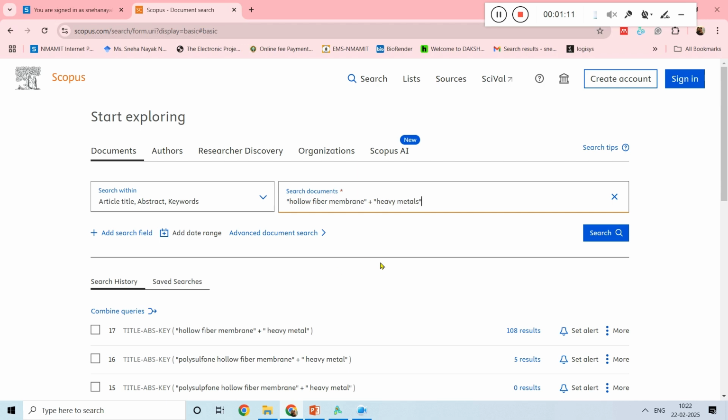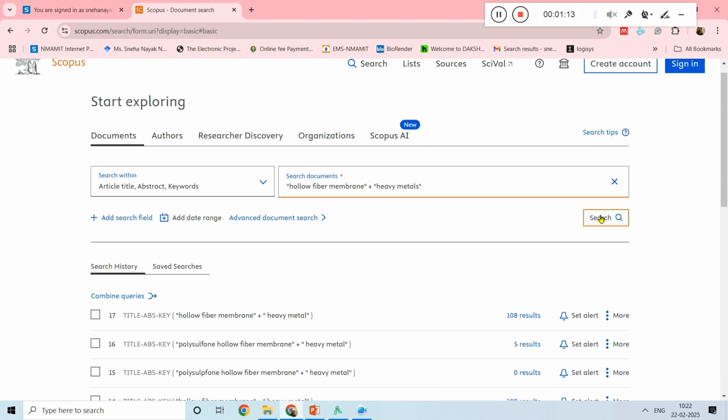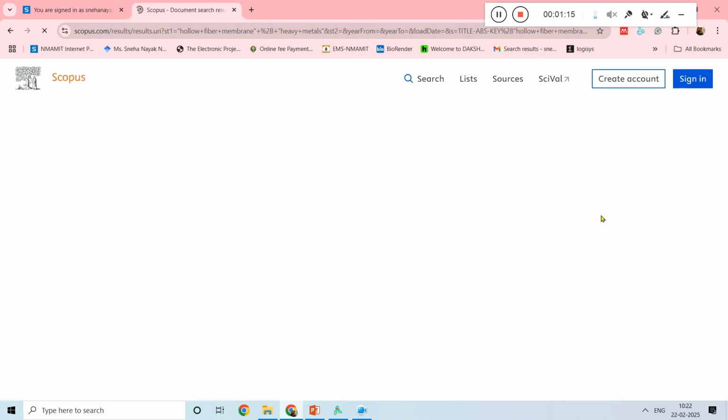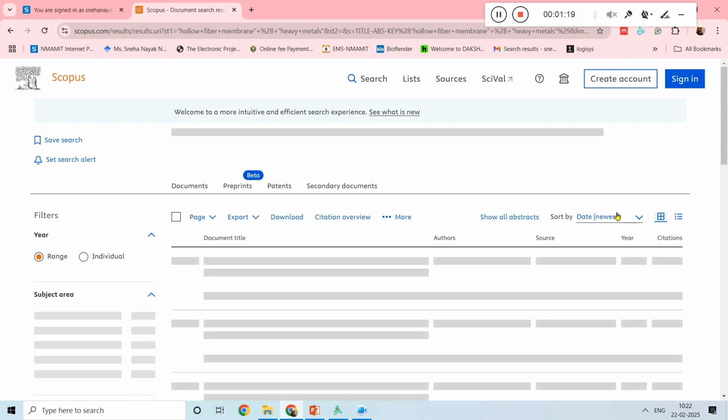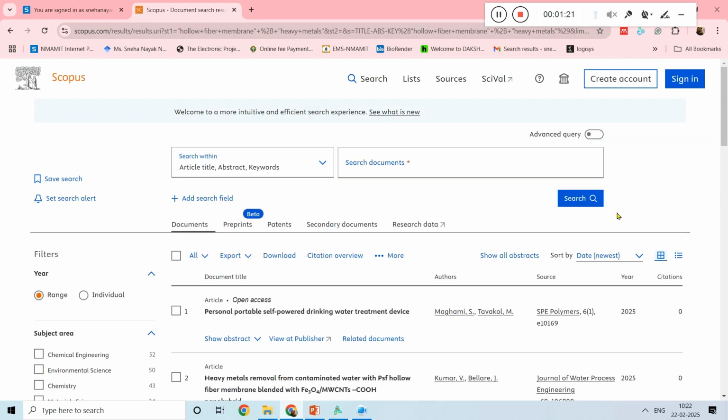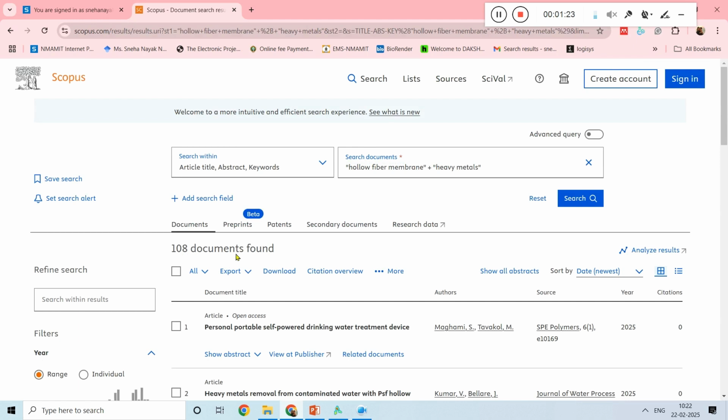Okay, so here you can see, you can give search. I will just give search. Once I give search, it will take some time, and you can see there are 108 documents found, right?